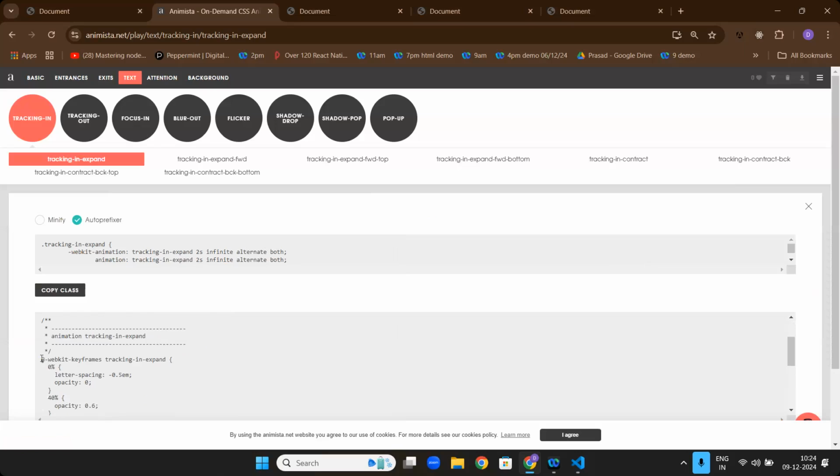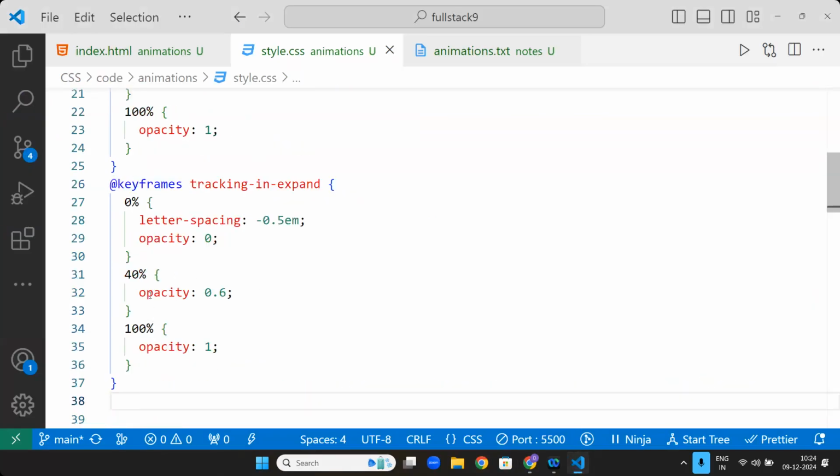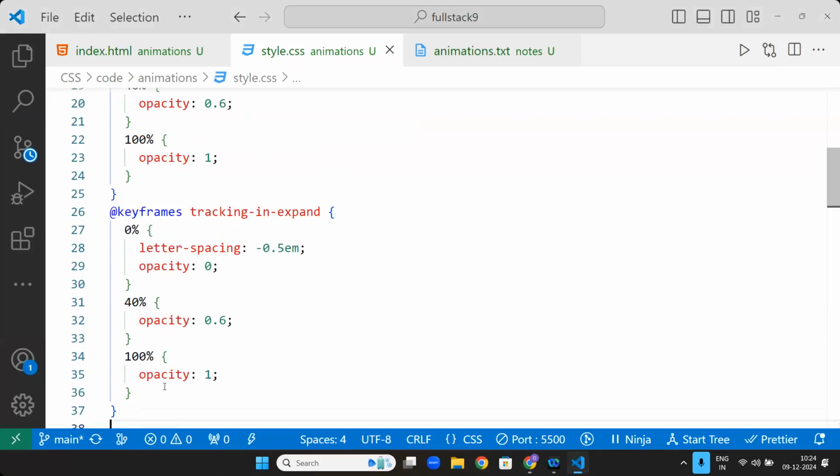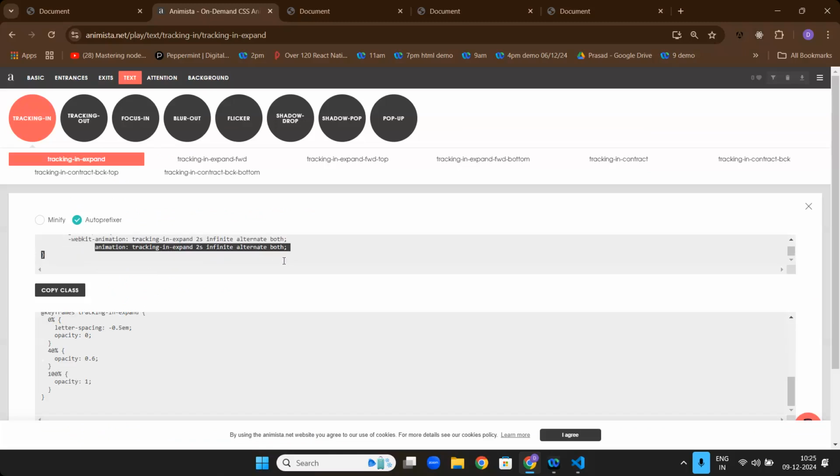The code has keyframes. Copy these keyframes. Go here. Put these keyframes into your code. This is the keyframe. And they will also give you this animation name and all. They will give you the copy.